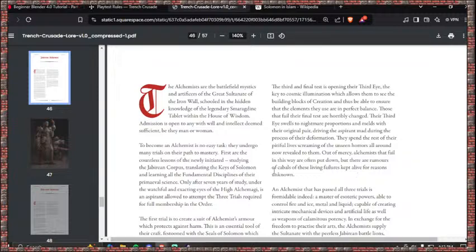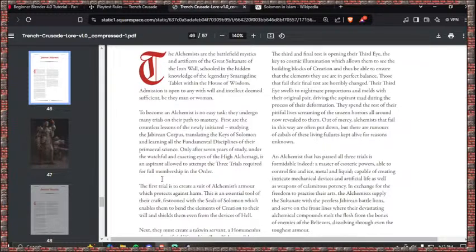But there are rumors of cabals of these living failures kept alive for a reason unknown. Simple! They can see shit nobody else can. That's valuable.